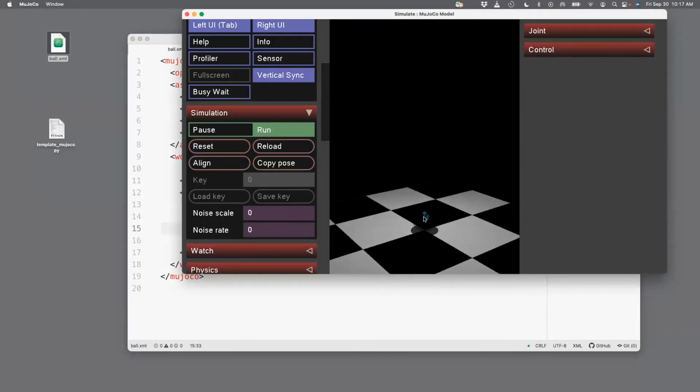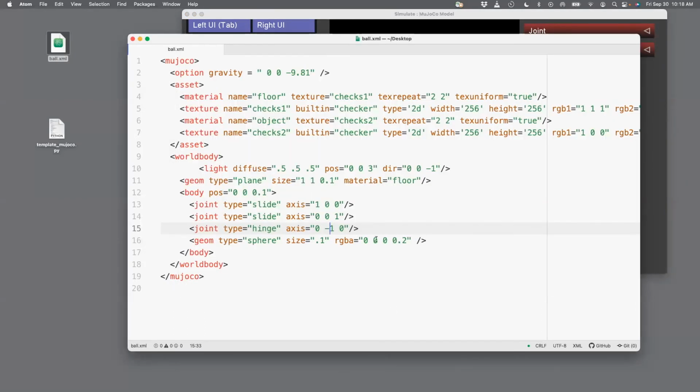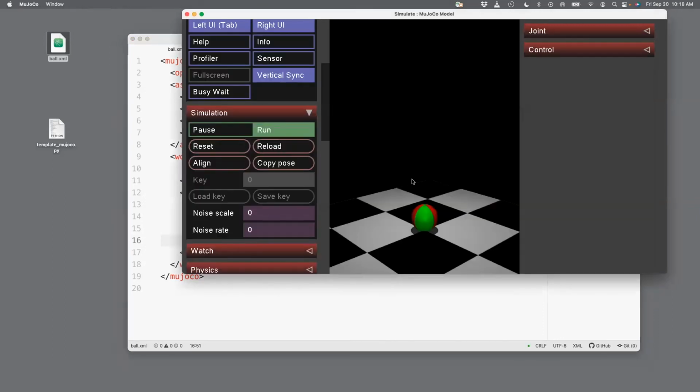And now you see that the axis points towards you, which means that if you hold your thumb of your right hand along the Y axis and then curl your fingers, that would be the direction in which the ball would rotate in the positive direction, and that is counterclockwise. So we are good with this. So let's switch back to material equals object, and then reload, and everything looks good.